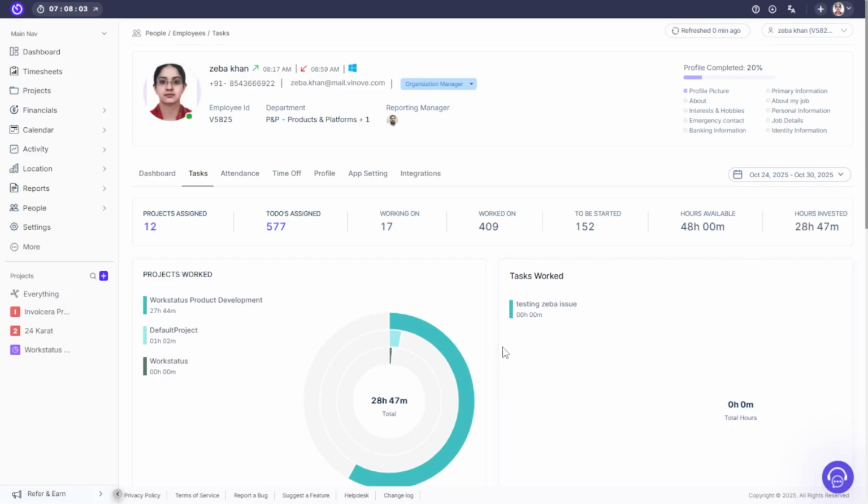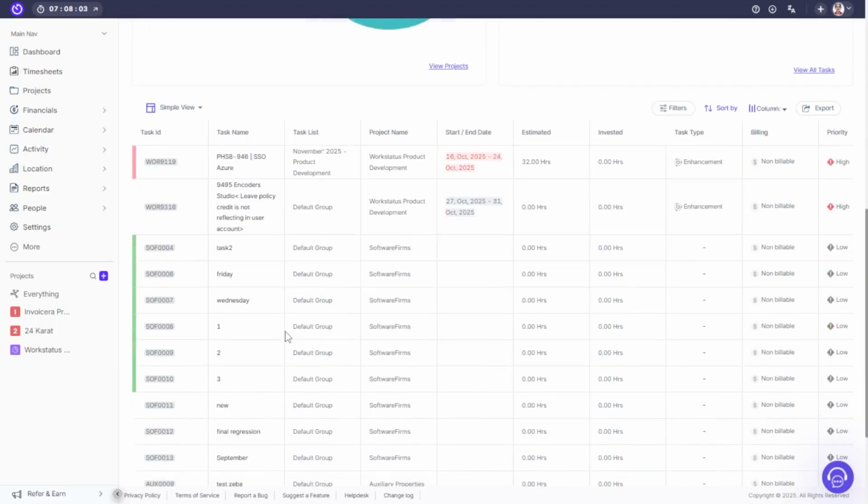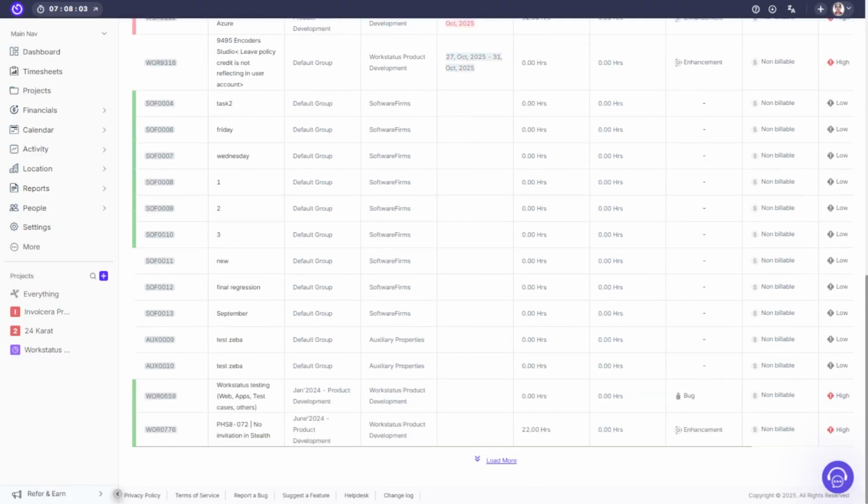Further in this, you'll be able to see widgets giving the total representation of the project work and the task work. It also gives you complete information on the views of the tasks allotted to the specific member, showing the task ID, the name, the list, the project, the start time, end time, invested and estimated hours, along with further information of the task allotted to the specific member.